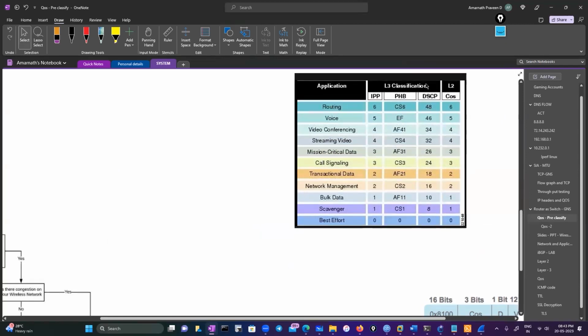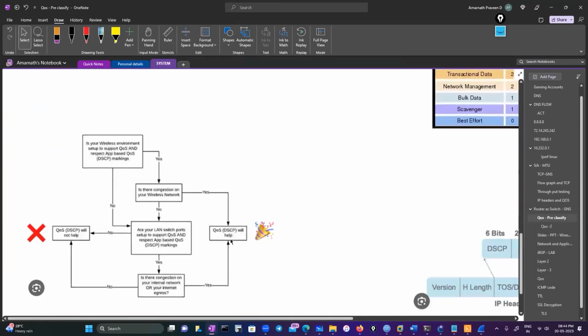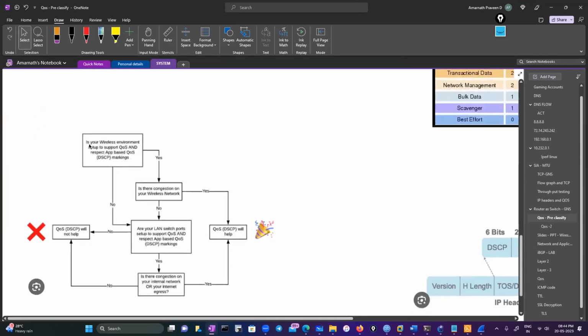All this DSCP comes under layer 3, and the CoS comes under layer 2. Mostly people use DSCP, so layer 3. Based on this, you can make use of this header information. Whatever DSCP value you see exactly matches your AF values here. So QoS definitely helps. For your wireless environment set up to support QoS and respect app-based QoS, you should do your DSCP marking in the layer 3 header.